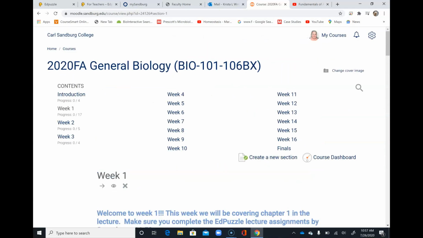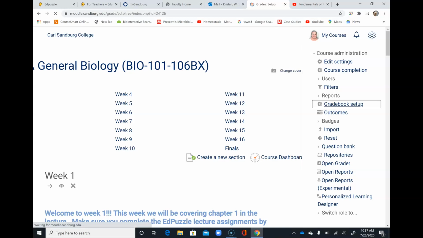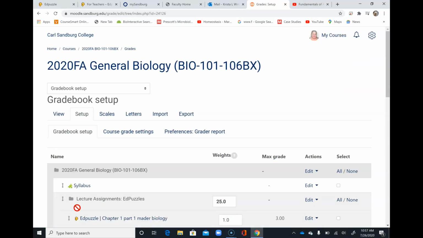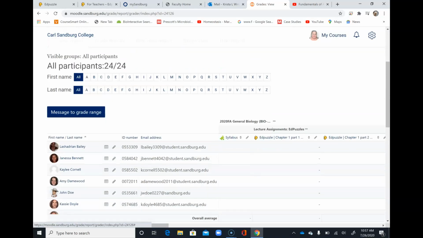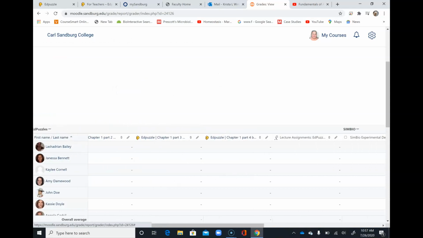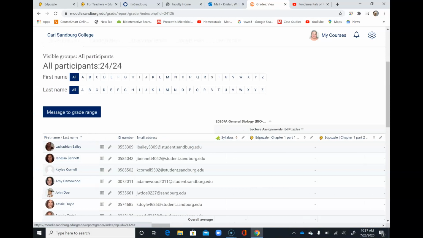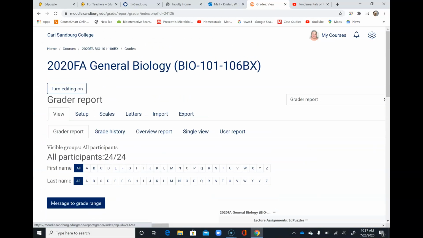And so then if I go over to my gradebook, I've set up my gradebook already. So here you can see each EdPuzzle assignment is in the gradebook. So they're each going to be graded. I just set mine up for 3 points each. That's what I'm doing. But I mean, you can put whatever number of points you want on there.